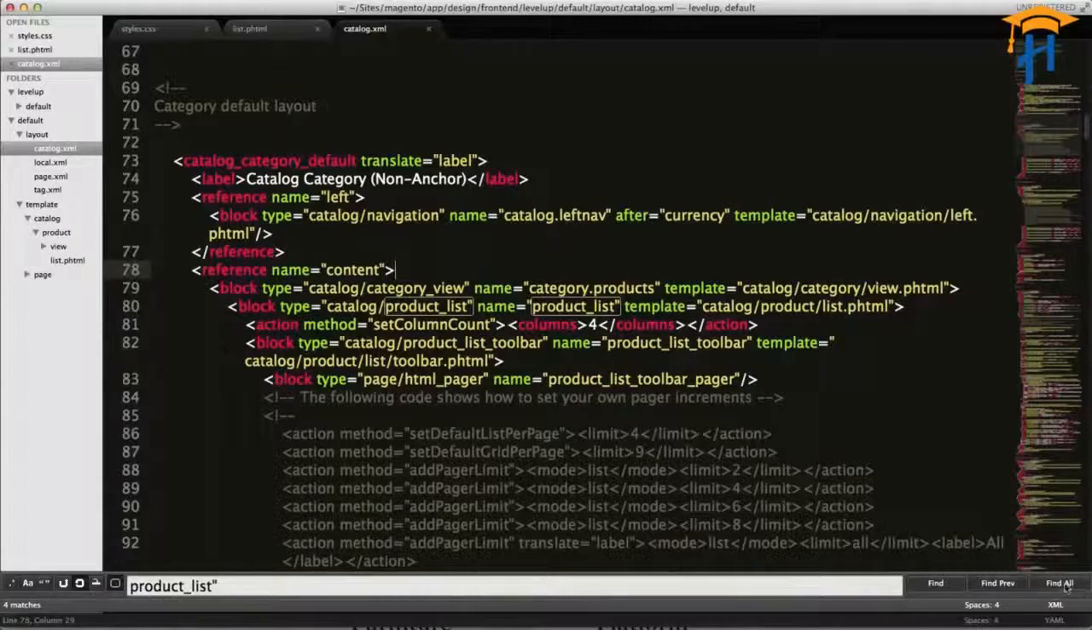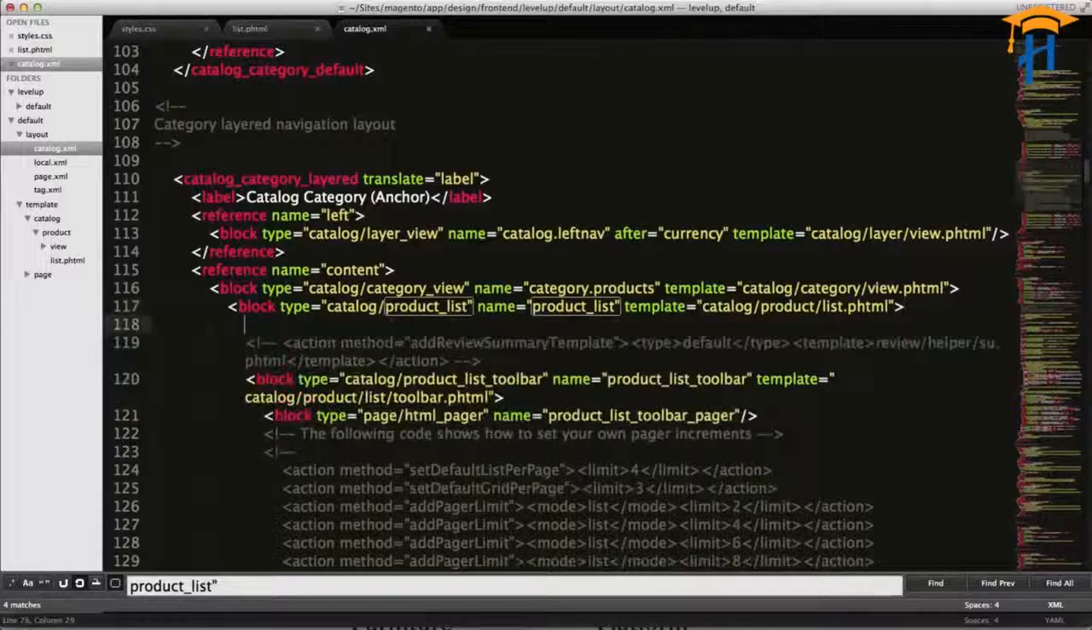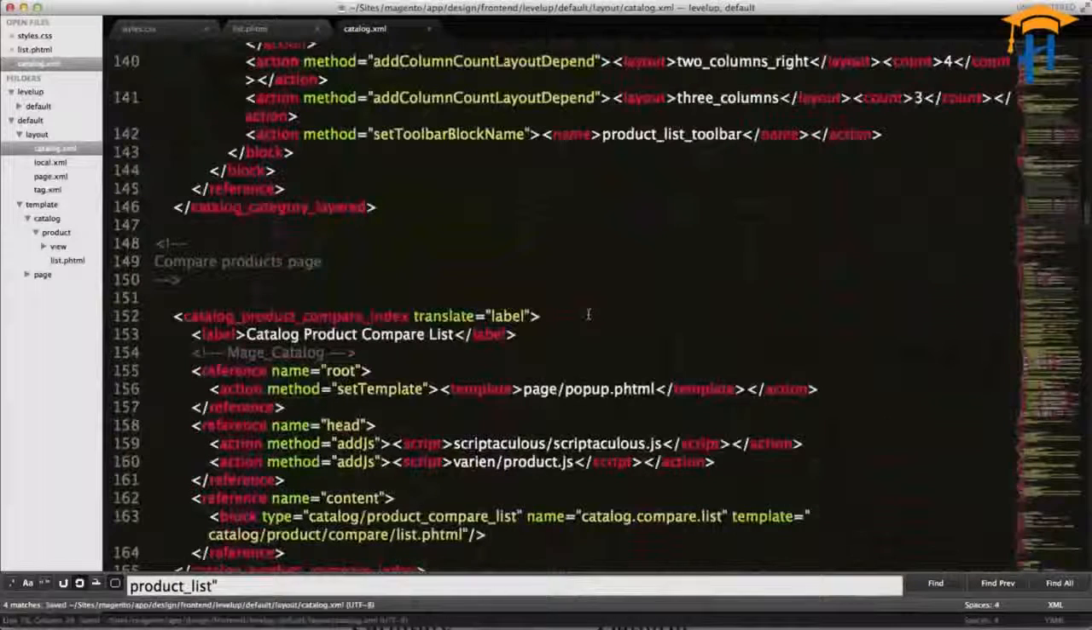I want to search again for product list because there's another one. So, okay, these 2. And down here, this is category or catalog category layered. And same thing, we want to put this right in here. Beautiful, beautiful. And make sure you put it inside of this block here, or else you're not going to have it work. And it should be good.